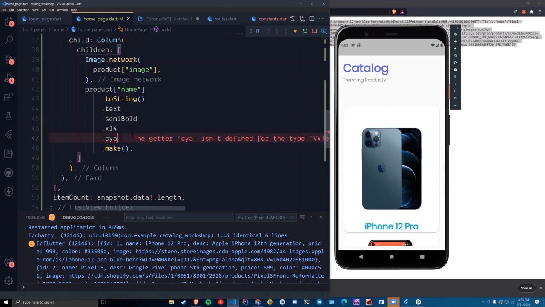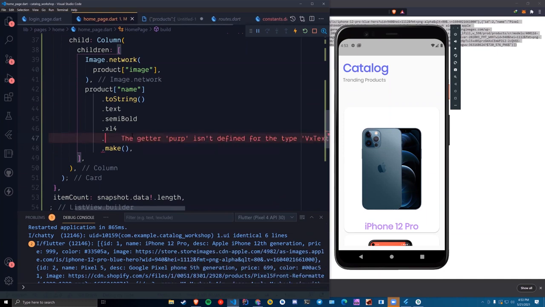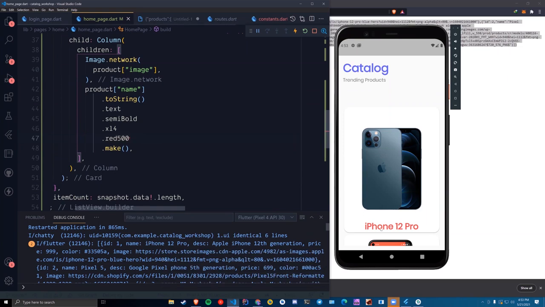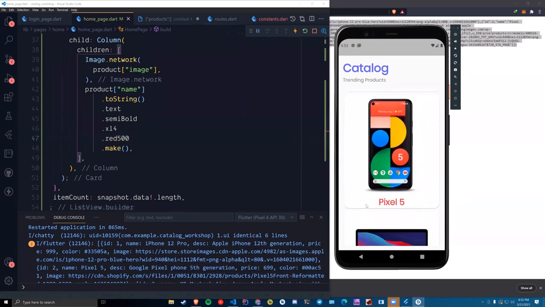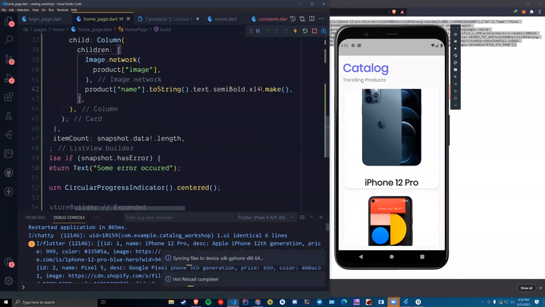Okay, none of them is looking good. Let's try something like purple 400. Oh, all of these colors are looking very bad. Let's try with red. This is still better. Red one is better. But I think black is the best one out of all of these. So let's stick with black.